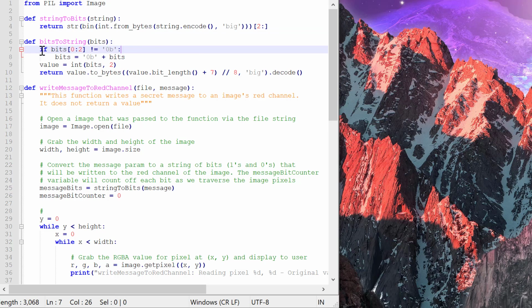Bits to string, okay. Well, I have the bits. So what I do is I make sure that 0b, what I talked about before, is re-added back onto those bits that I've grabbed from the image. And then the value, I convert that to an integer. Then I take the bit length of that value, I add 7, I divide by 8, I make sure that it's a big int, and then I decode it back to a string.